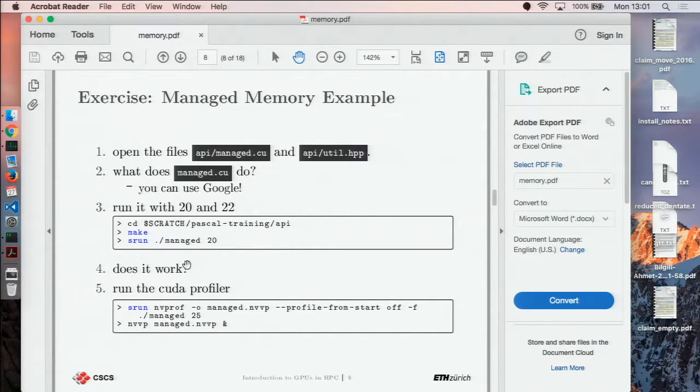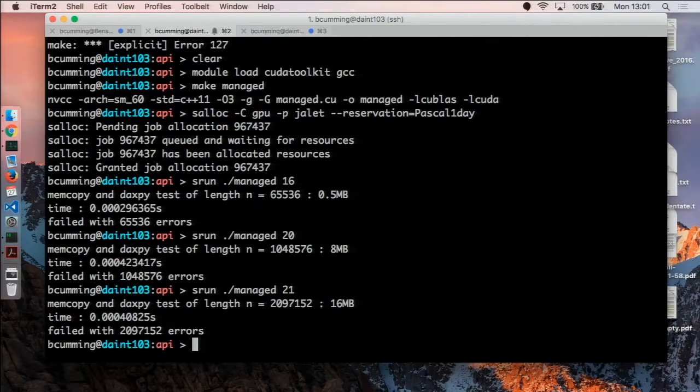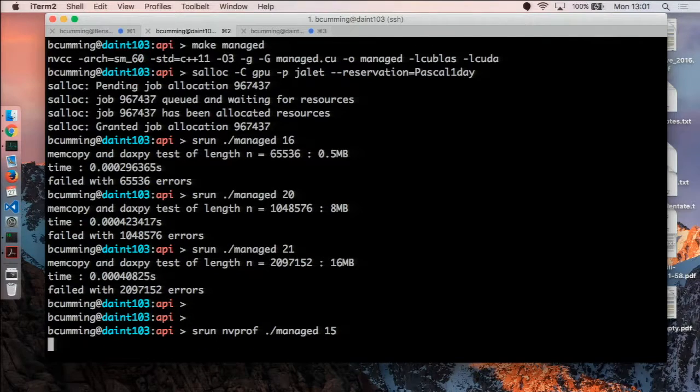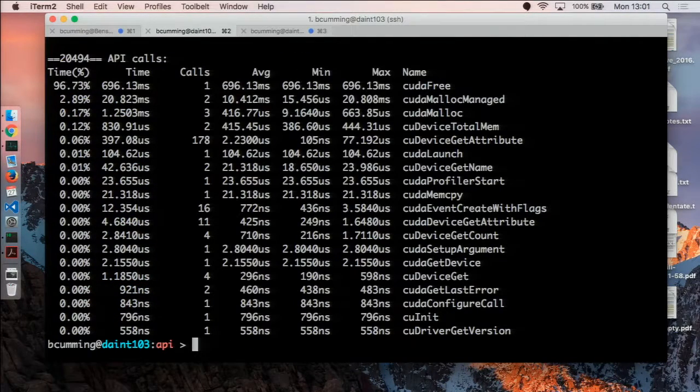The most basic way to run it is you just type NVProf, the name of your program that you want to run, and then the normal flags that you would pass to your program. So let's do that. But because we want to do this on the GPU, we have to use srun. So let's do it. srun NVProf managed. Okay, so this is running NVProf without any special flags for NVProf.